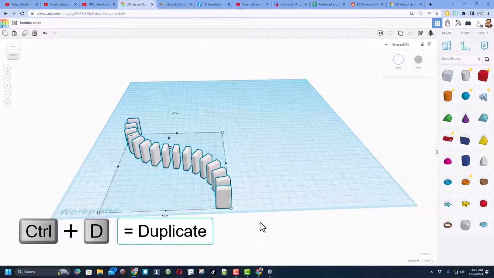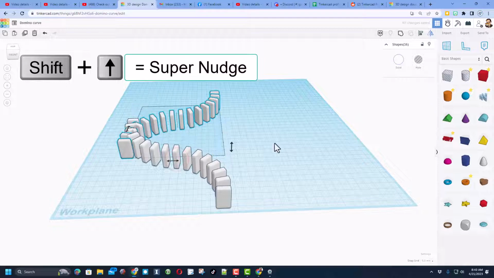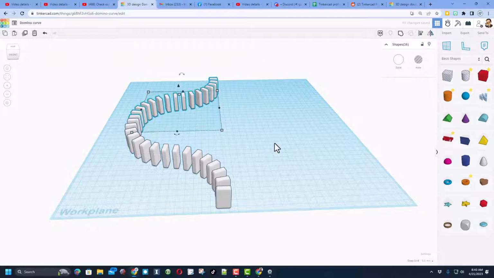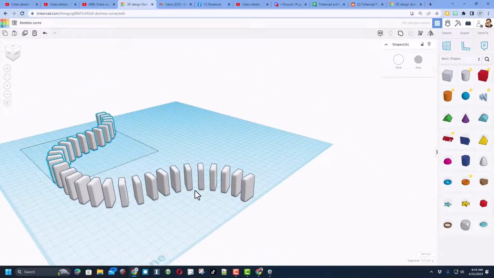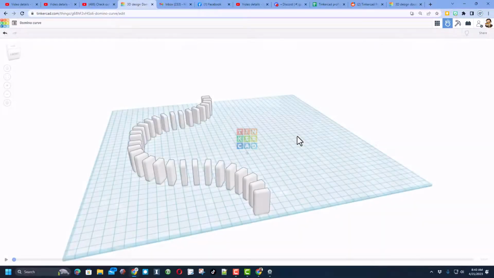Then we can grab the entire thing again, do Control D, Shift Nudge, and then once again, bust out the sweet mirror tool to flip it. Notice this time I only had to flip it one time as I make my incredible domino run. Almost instant. And then of course we can come over here to the motion simulator.